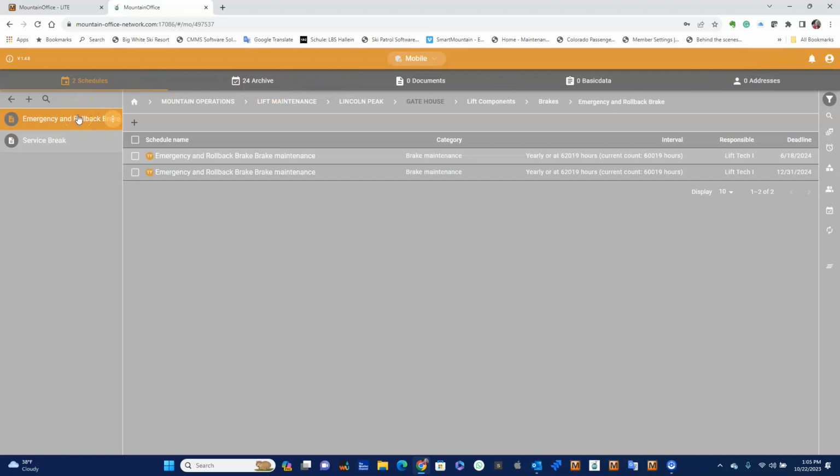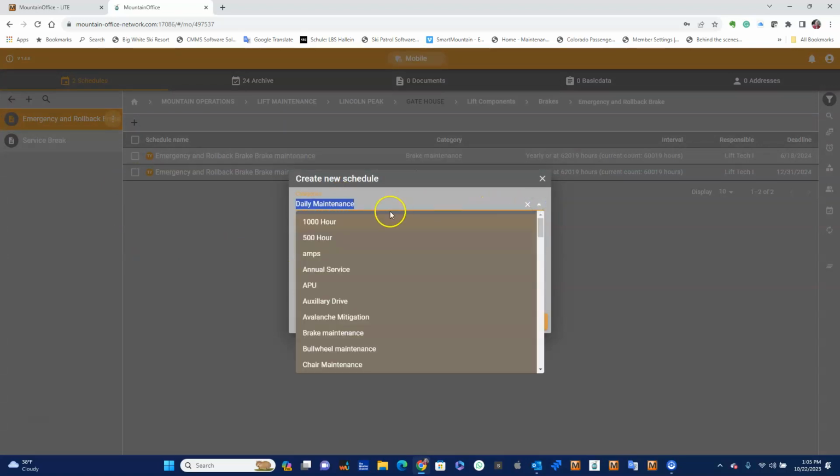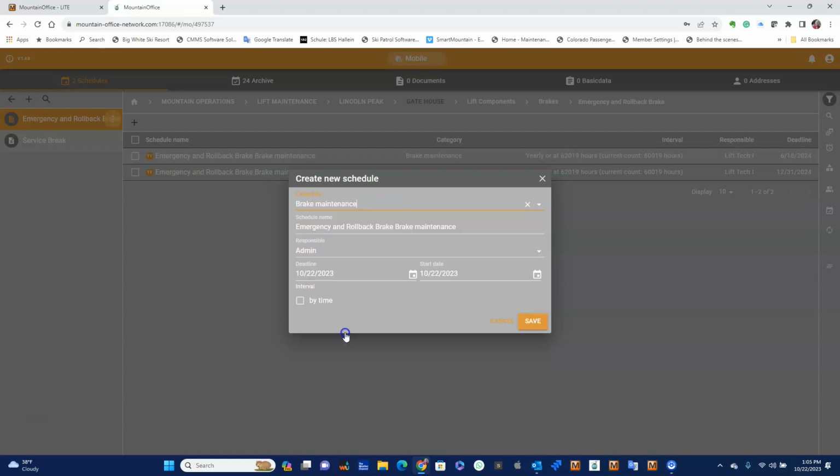I now have some work orders here. If I wanted to create a new work order for emergency rollback brake, I would click on this button. Now I have create a new schedule. Again, as previously, we assign a category, brake maintenance. We can name this. We can set the responsible person.